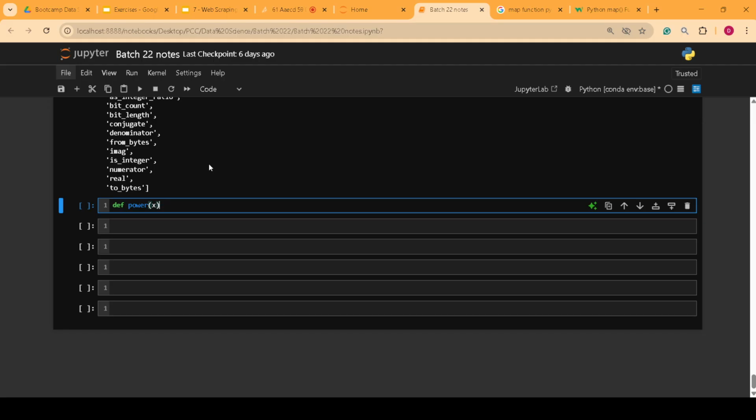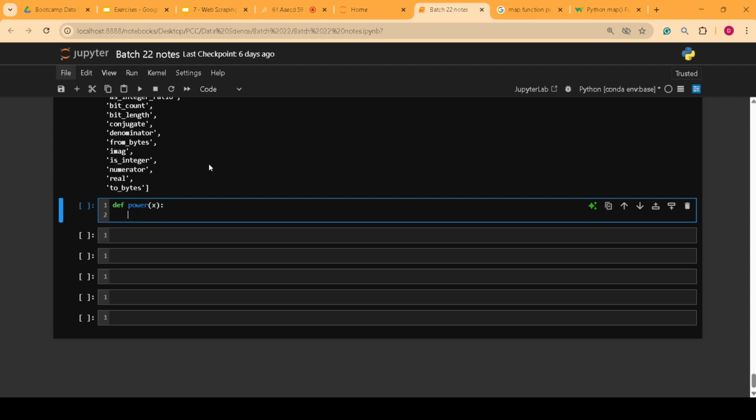Now, def power X. What will this do? This will return the value and raise it to the power of X. No, wait. Power of 2. I think this is much simpler. Alright, power 2. Take any number and then return the square of that number. Something like that. Yeah, that's very simple.